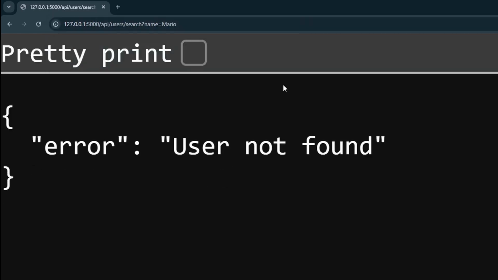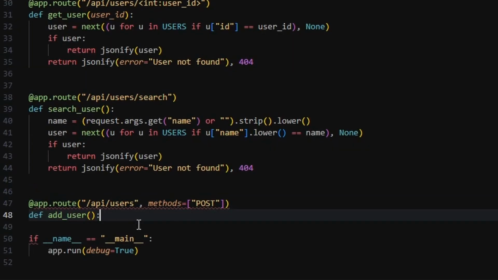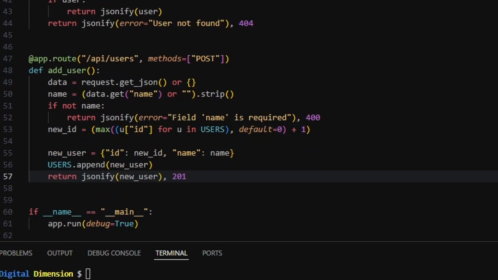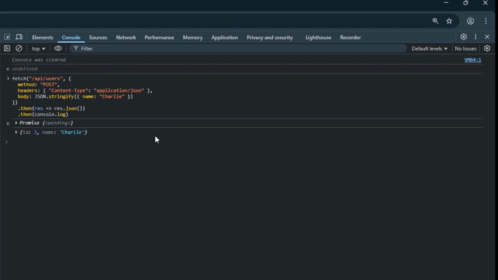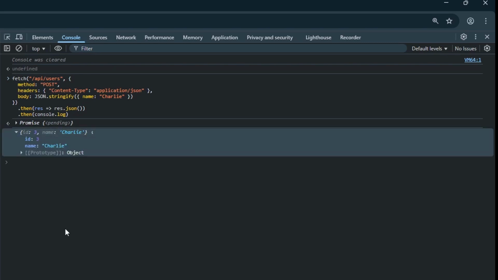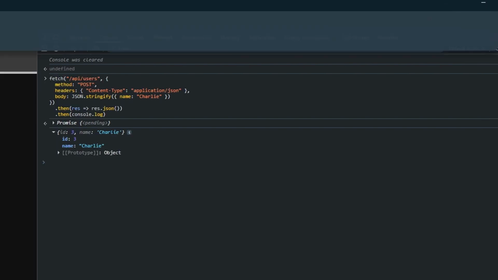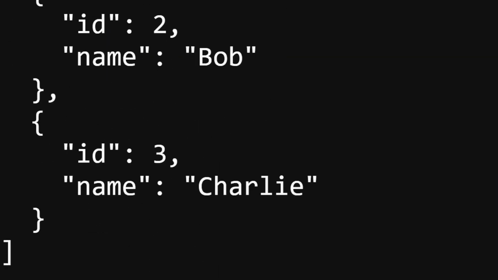Most APIs don't just read data, they also create it. To accept new data, we can use a POST request. Then from JavaScript, boom, you just added a user via API. This opens the door to CRUD, create, read, update, delete operations, the foundation of most web apps today.